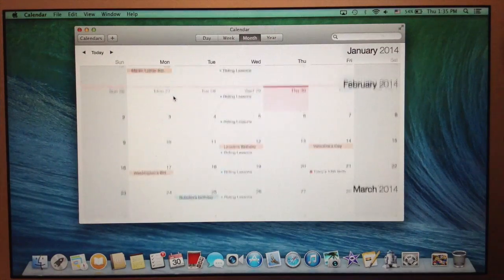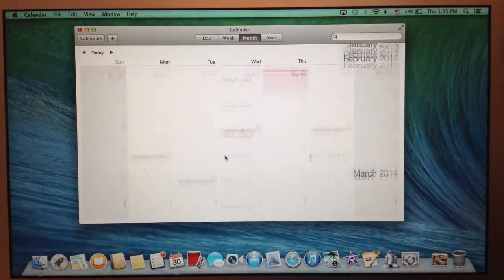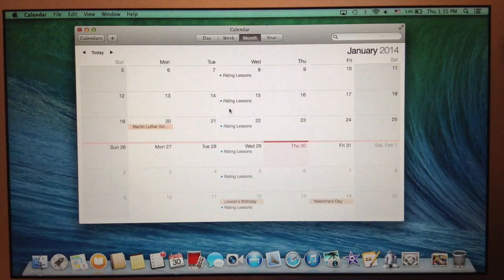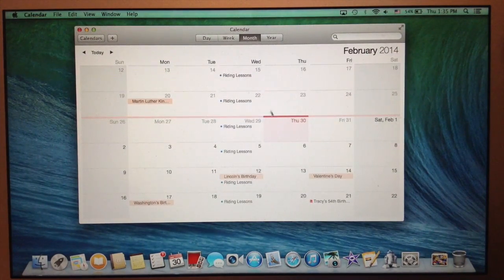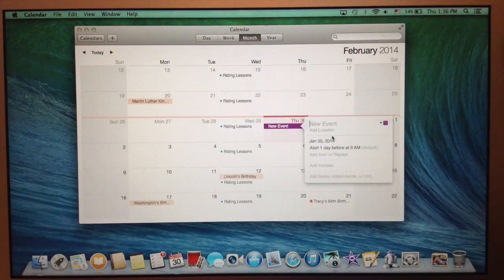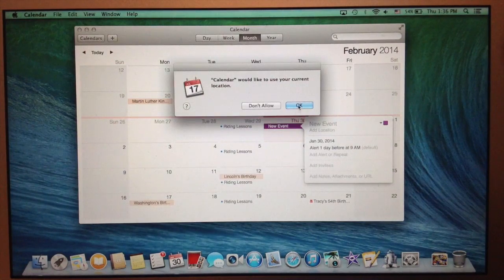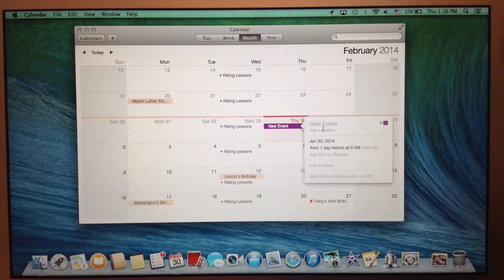It looks clean and smooth, and it actually seems like it's a little bit easier to use. Another thing that we can do here is we can add an event, and let's see here, here's today. We can add a new event. The cool thing is that we can add a location. So then what we can do here is, once we have a location, we can put that in there, and it will tell us how long it expects us to take when we're going there, depending on our mode of transportation.